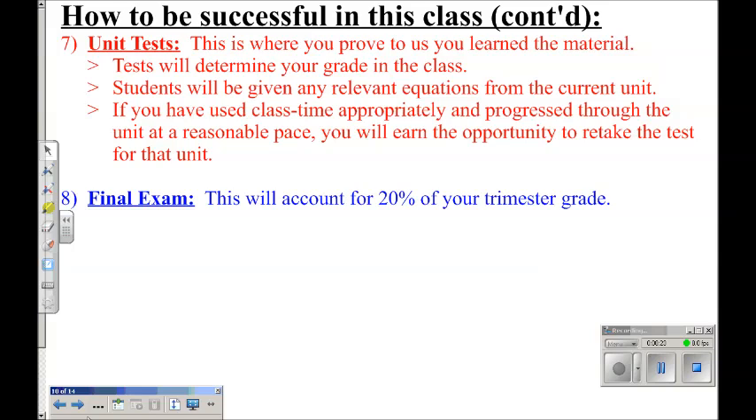At the end of each unit, at the end of each packet of material, we will have a unit test, which is where you prove to us that you did learn the material. And this is what will be graded and will determine your grade in the class. Students will get any relevant equations, and if the student has used class time appropriately, progressed through the unit at a reasonable pace, really taken advantage of the time that they've been given, but they struggle and do poorly on the unit test, they will be given the opportunity to retake the test for that unit.